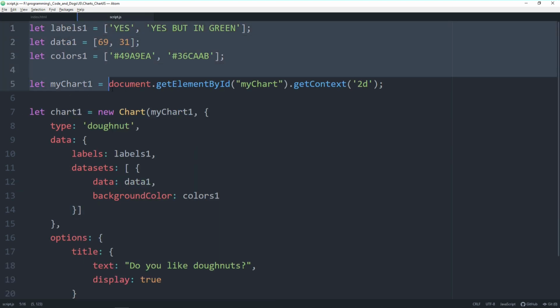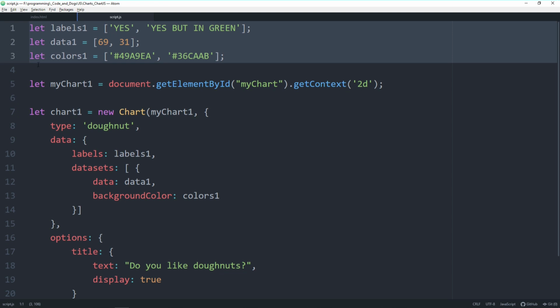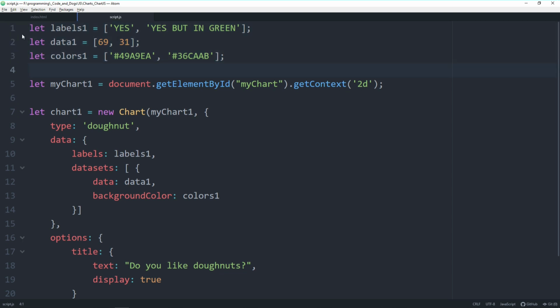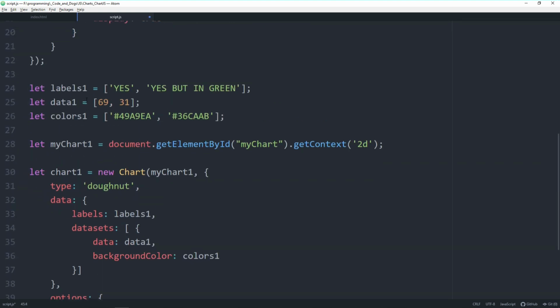Basically, we can copy everything over here, each and every single line. Oh, what's wrong with my PC? Like this, all right. And let's copy it over here. Now let's change the variables to labels2, data2, colors2, and query the ID mychart2 here. So we give it the ID mychart2. Also change it here to chart2, the label to labels2, the data2, and the colors to colors2.